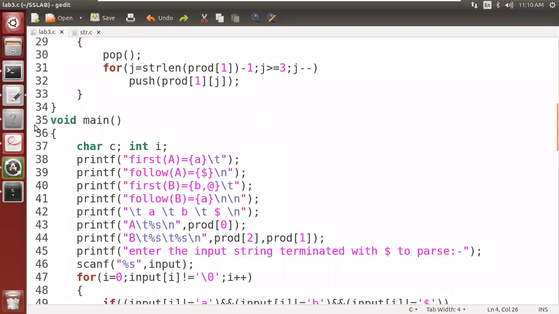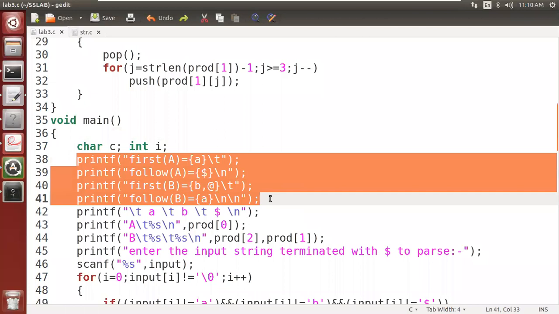You can see there the main program, we have one character and one integer being declared. We are using it wherever it is needed. Usually I is used as a loop. We are just printing the first of A, follow of A, first of B, follow of B. All these pre-calculated values we are just printing. Fine. Next, we are supposed to construct the parse table, right?